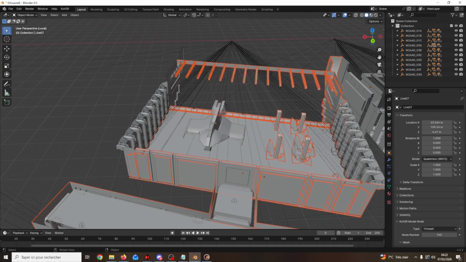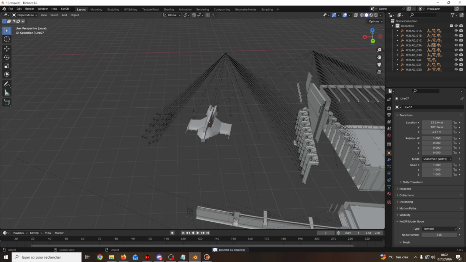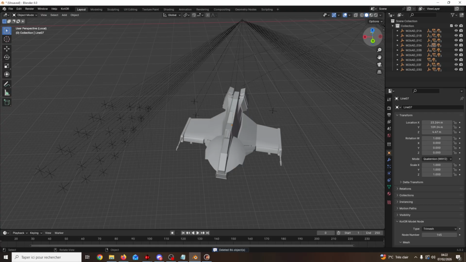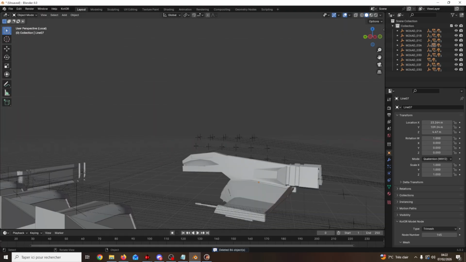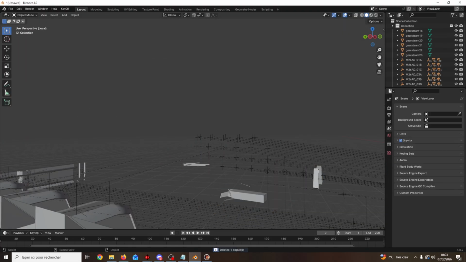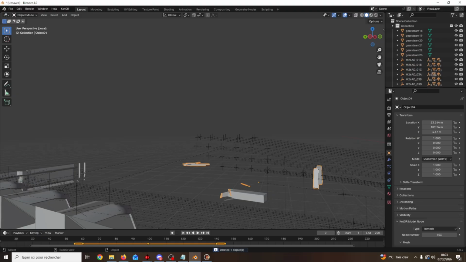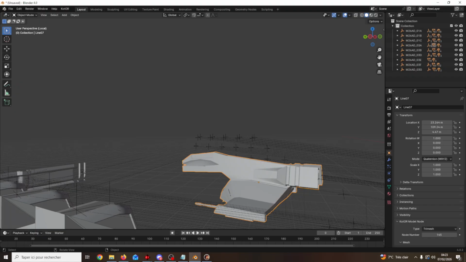So I'm gonna delete stuff that I don't care about, something like that. Okay, so here we should have all the parts from the ship. Let me just take a look. So this is object 04, object 05. Okay, so basically it would be line 07. Okay, so now I know what are the objects that interest me.